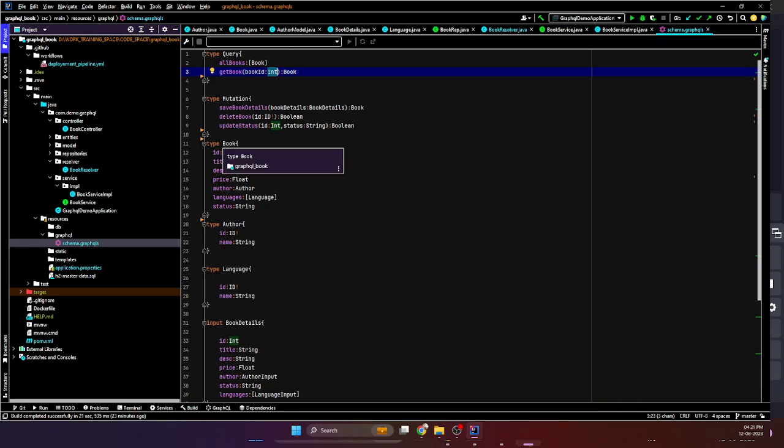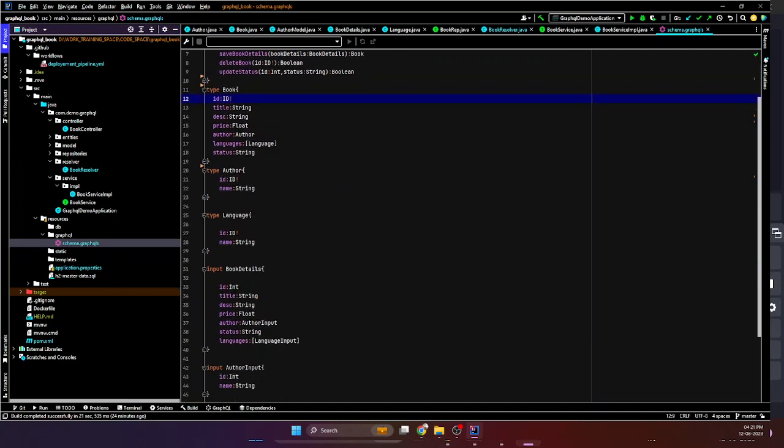On the book type, we define the fields: ID, title, and the corresponding data types. The ID type with the exclamation sign refers to the ID type that will be unique. Similarly, we define the author type and language type, and we map them in the book type. Here, for author, we take the attribute and the type of author, and similarly for language, and this is something like an array we defined here.